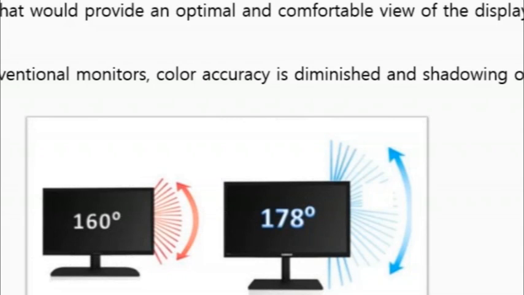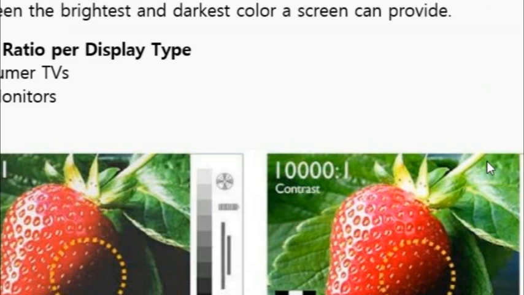So viewing angle, so sa viewing angle po ng LCD monitors ni Samsung, we have 178 degrees. So before sa mga conventional, we have 160. So Samsung made it 178 degrees. So much bigger and much wider displays for Samsung LCD monitors. So comfortable po ang ating viewing dito.